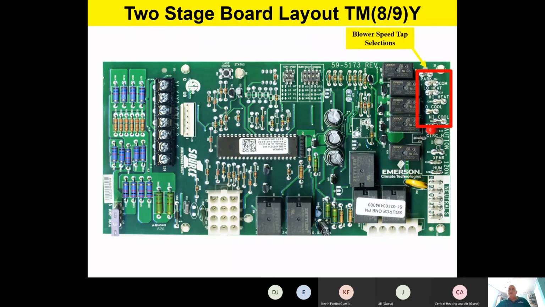Here we have our blower speed tap selections. Again, this is a high efficiency motor, and you'll notice we've got a park terminal and some high heat, low cool, and so on speed selections. And like any ECM type of motor, it's got power to it all the time, and the board will generate 24 volt outputs. These are all 24 volt outputs to tell the motor what to do.